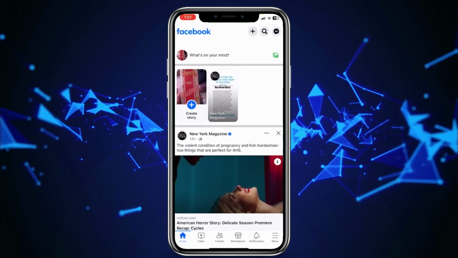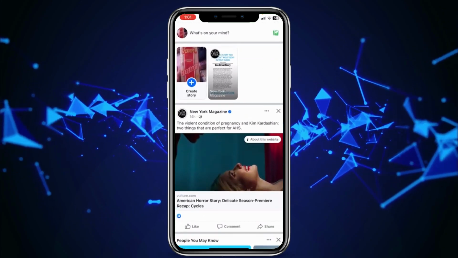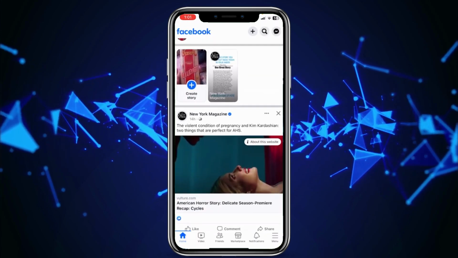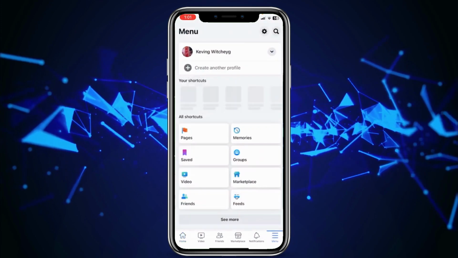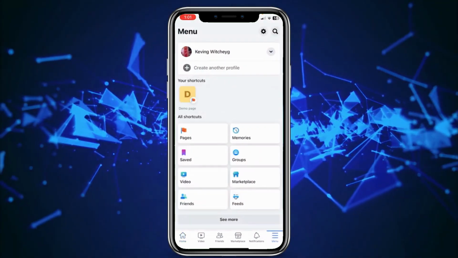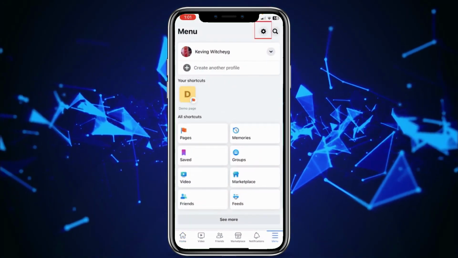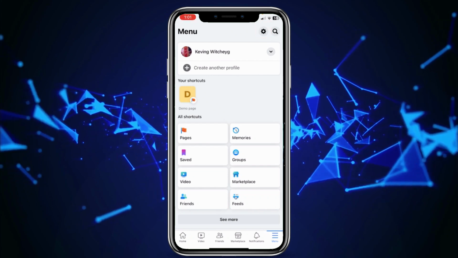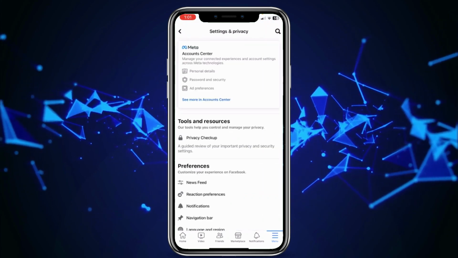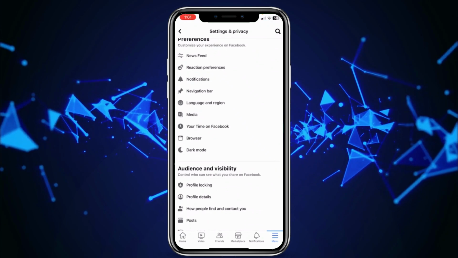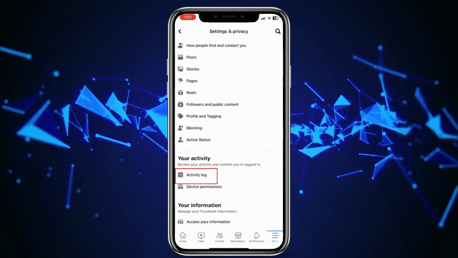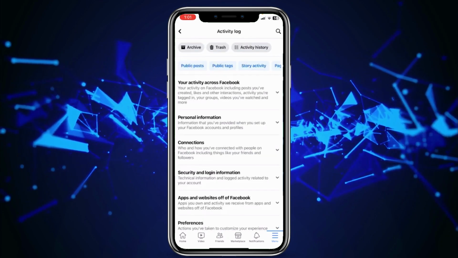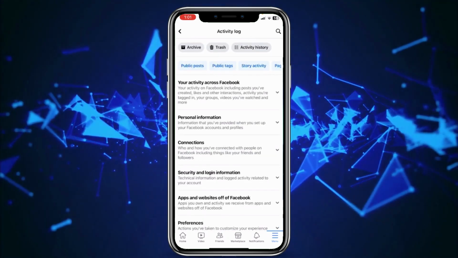Alright. So in order to do that, first you need to click on menu at the bottom right. If you don't see menu, just scroll up and it's going to appear. Click on menu, and then at the top right corner, you can see the little setting button. You want to click on the setting button, and from here, scroll a bit down until you see this option called Activity Log.